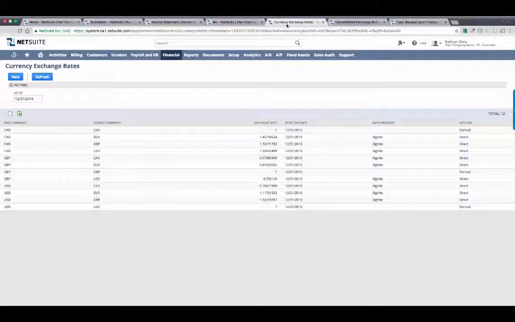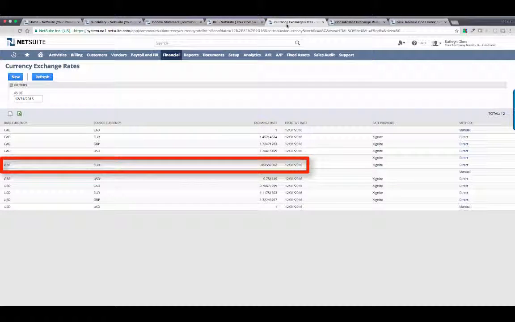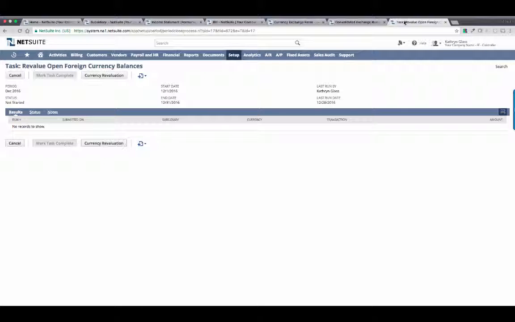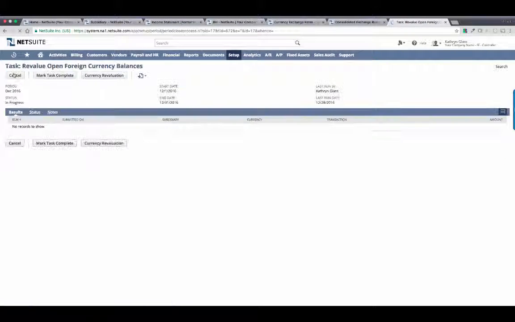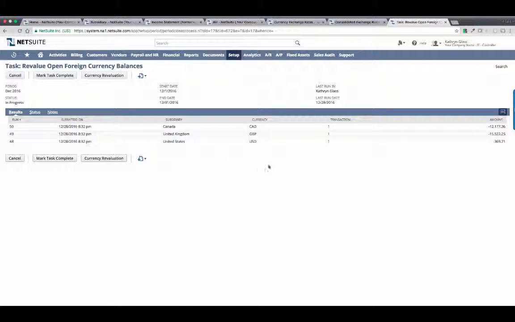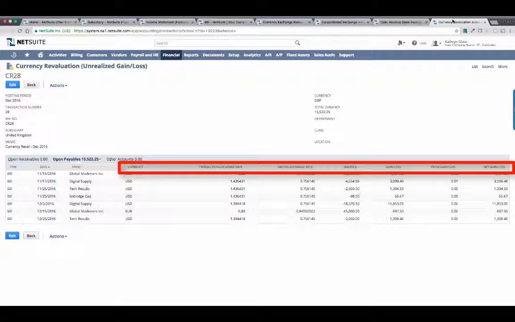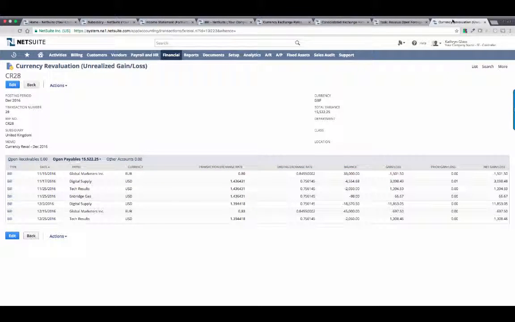Since we're not going to pay this bill until next month, I need to revalue this transaction based on the spot rate from the last day of the month. The system will use this information to automatically create a revaluation transaction to account for my unrealized gain or loss, which will automatically reverse on the first day of the following month. This is the revaluation entry that was created with the click of a single button, and I have full visibility to drill down and understand exactly how this transaction was calculated.